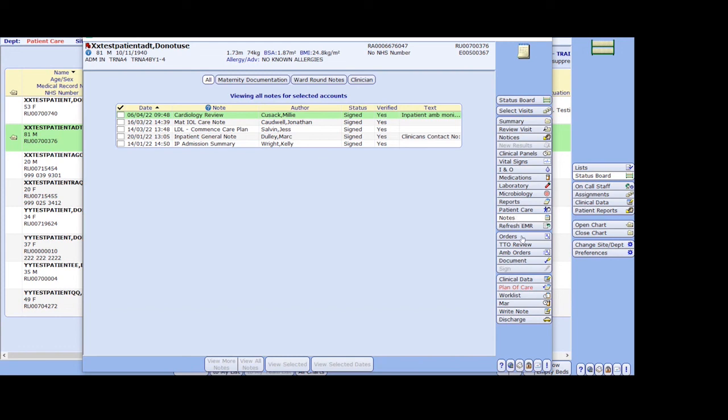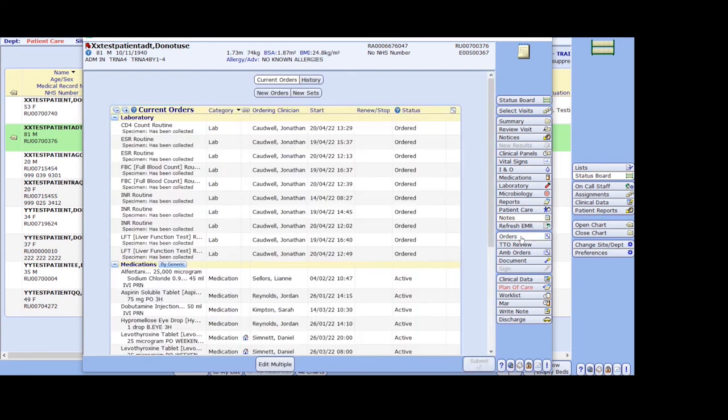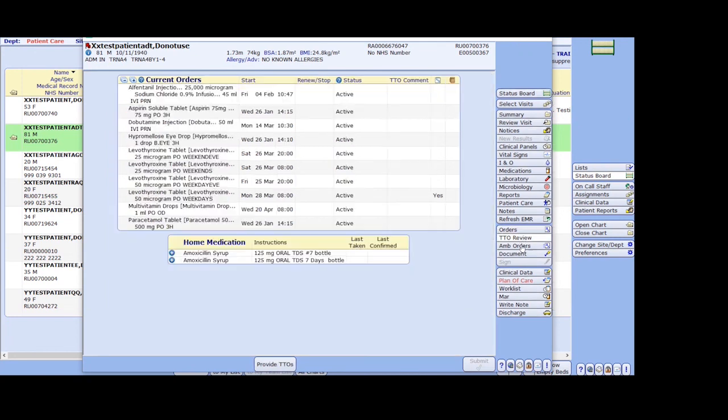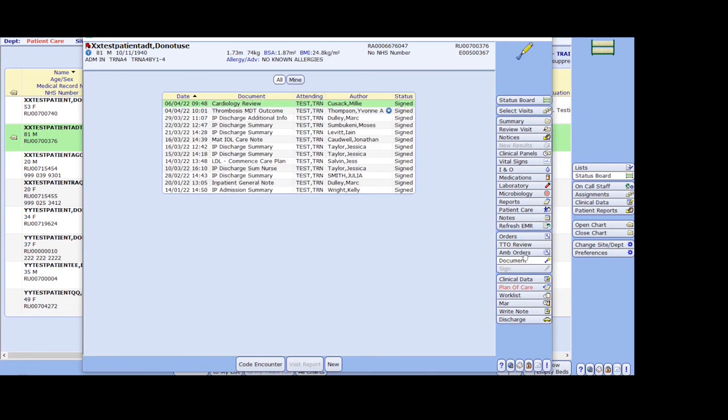The Orders tab contains a list of all referrals, investigation requests, and medications prescribed for the patient. The TTO review is used by medical staff to submit TTOs to pharmacy, and following that, by nursing staff to document the TTOs given to the patient prior to discharge. The Document tab gives access to the documents completed by every member of the multidisciplinary team, including the nurse's medicine requisition and the inpatient discharge summary.